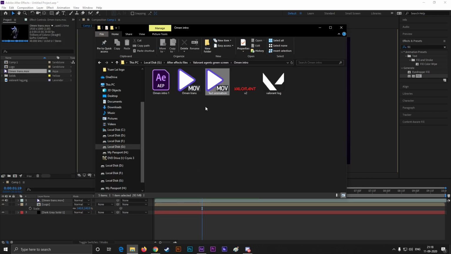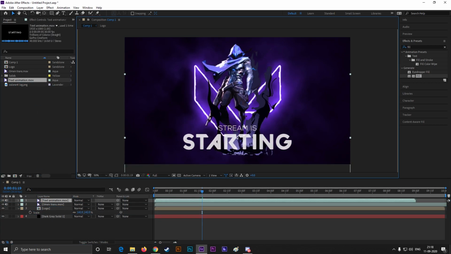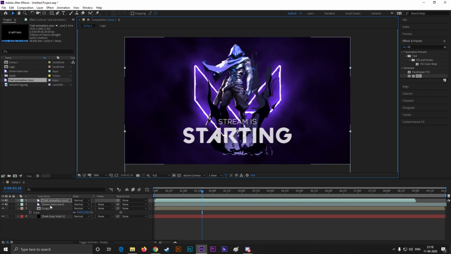Now I am going to use this glitch text effect in this project. Adjust its position like this. If you want to know how to create this, just click on the I button.